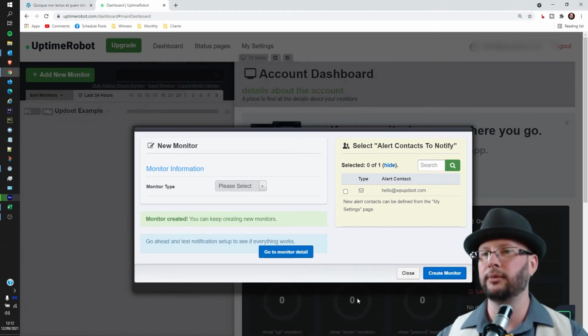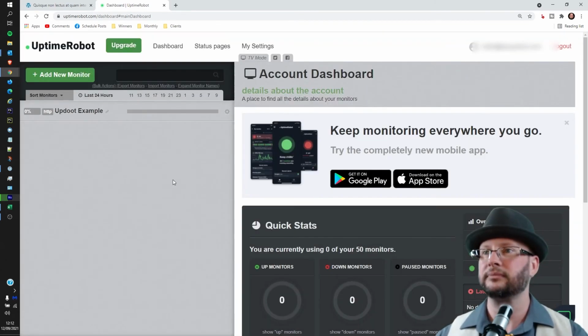That'll just take a few moments, and that's done. Now we can add more websites if you're managing more websites, but for us, that will do the trick. So now we hit Close. There we go, and that is now monitoring.